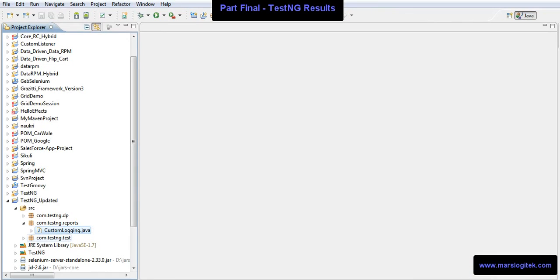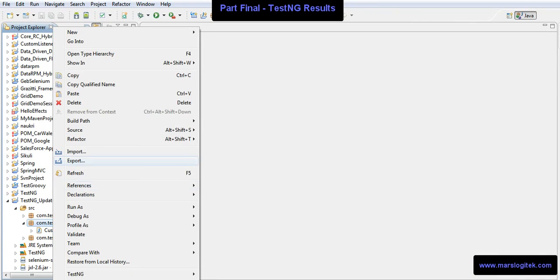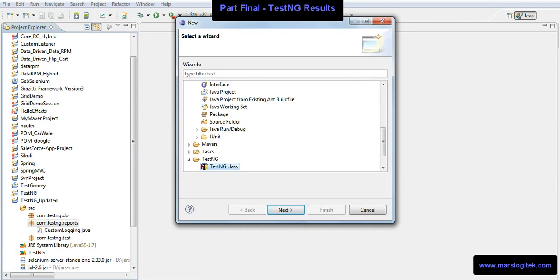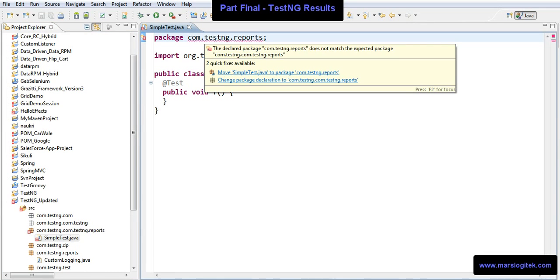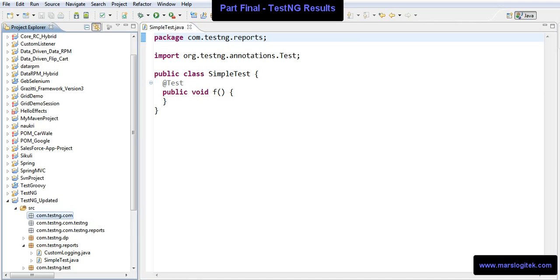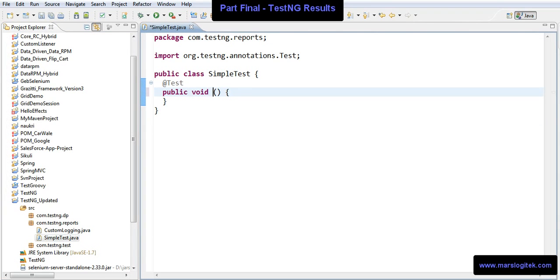Okay. Now I'm going to create another TestNG file. It's a simple TestNG file. I will call this simple test. Let's say finish. I should import. Oh, sorry, move to here. Just remove the simple test. Okay. I'm going to write this as test method 1.